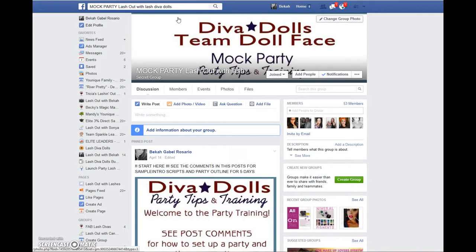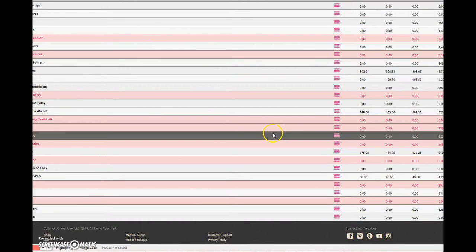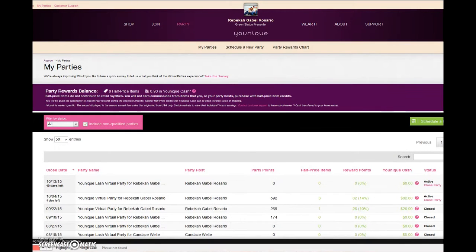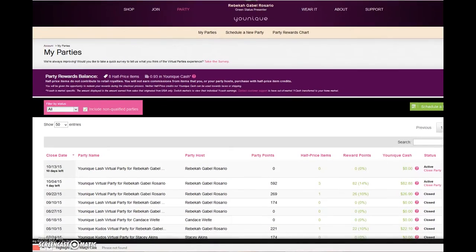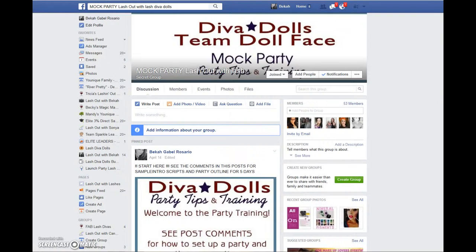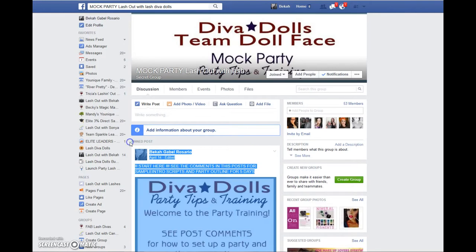So the big deal here is that you want to have it planned in advance. You want to have it lasting the 10 days that you have set up on your Younique page where you have set up your party. On your Younique page where you have all your parties set up, you want to make sure that it will last the full 10 days. You want to make sure that your guests have access to your URL to order items that is pinned. Here's your pinned post at the top of your group.